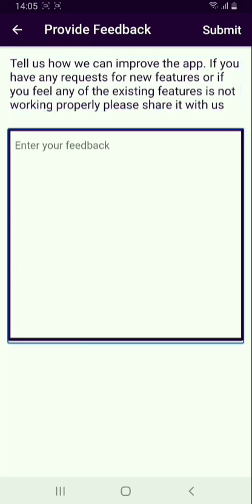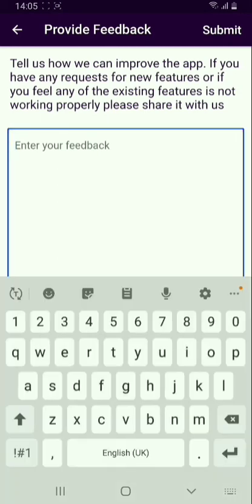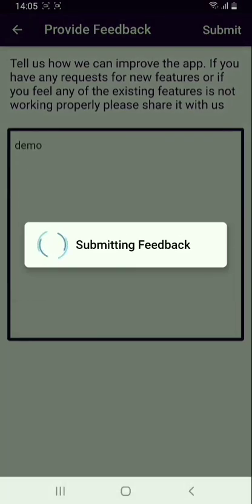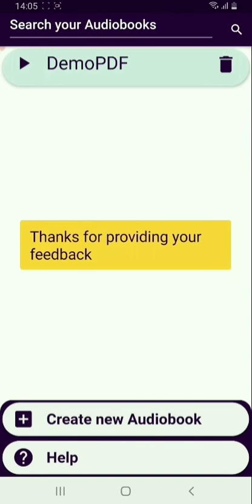So if you swipe right, Enter your feedback edit box. Double tap to enter text. So there is this enter your feedback edit box. I'm going to select that. It will open the keyboard. You can type your feedback. After entering your feedback, click on the submit button. Keyboard hidden. Make sure you are connected to the internet while submitting your feedback. The feedback will be submitted to us.